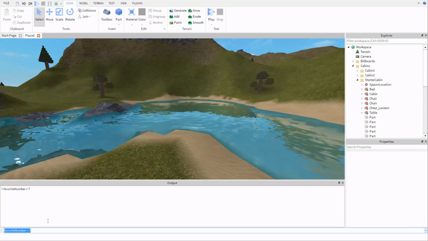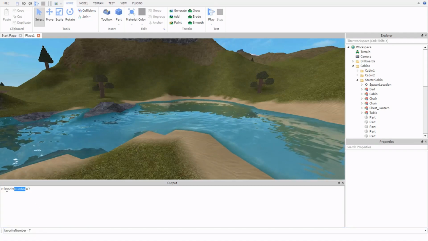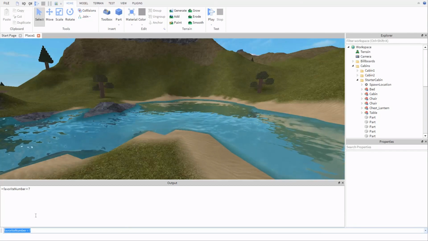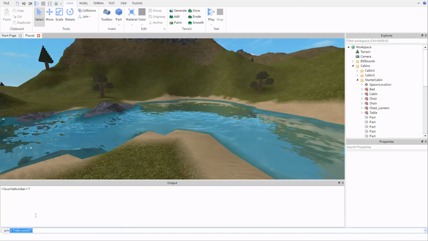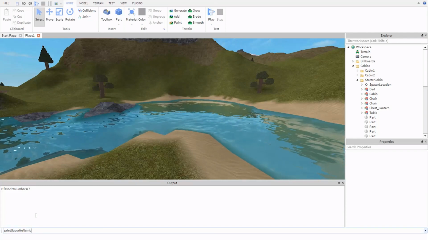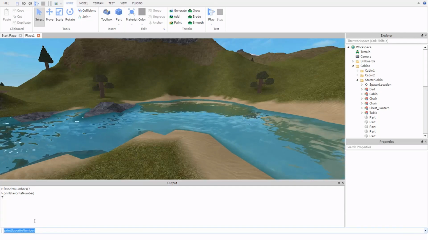If I hit enter, we'll see that nothing really happened in the output. What's going on internally is that now 7 has been saved into the variable called favorite number. If you remember from the last video, we used the print function to print out values. So let's see what happens when we print out favorite number. We can see that it prints out 7, the value that was stored into it.